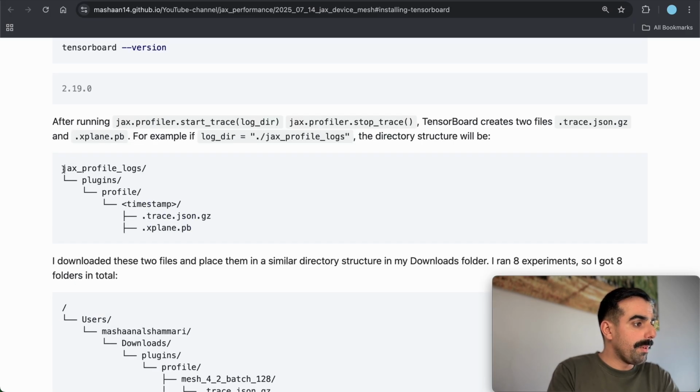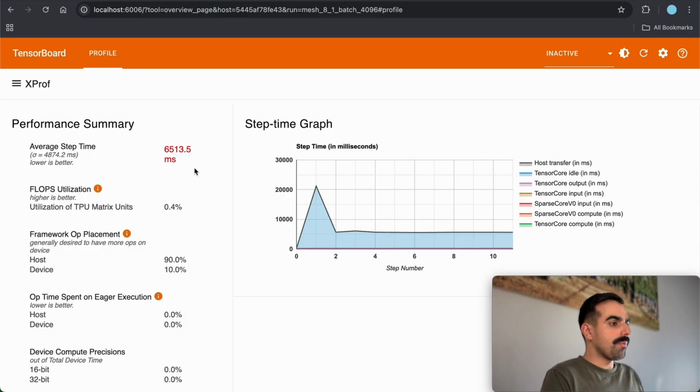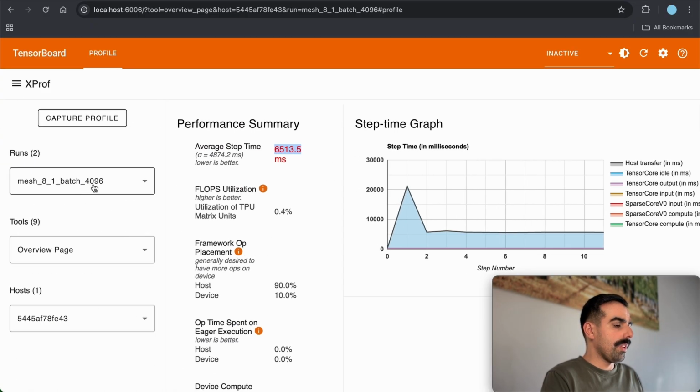You try to mimic the same file directory you find in Kaggle notebooks or in Google Colab. Then you can run TensorBoard locally, because if you run it on Google Colab or in Kaggle notebooks, you are at risk of losing the files once the notebook restarts. So this is the web page for TensorBoard.